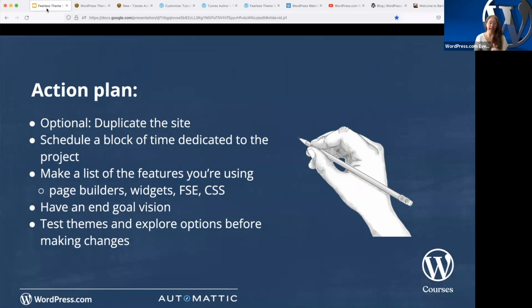And have that end goal vision, know where you want it to go. Draw it out on a piece of paper. It doesn't have to be pretty. Just have a vision of what you're trying to reach as your end goal. It will make it much easier to actually get there, and to reach out to us, the happiness engineers and whatnot, and ask your questions.